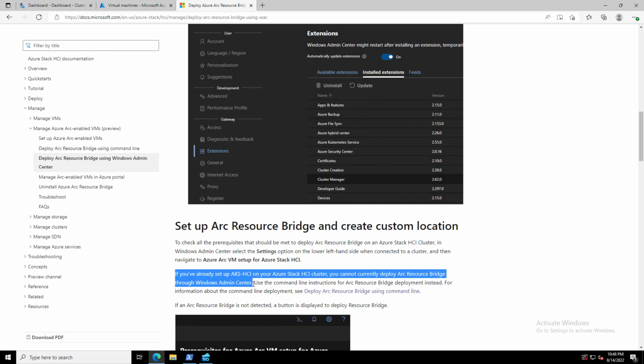Okay, so in my case, I had to use the CLI, the command line interface, to actually deploy the Arc Resource Bridge, because I had already set up the AKS on Azure Stack HCI. Just to keep that in mind: if you're using Windows Admin Center, make sure that AKS on Azure Stack HCI is not deployed. If it is, then use the command line interface.